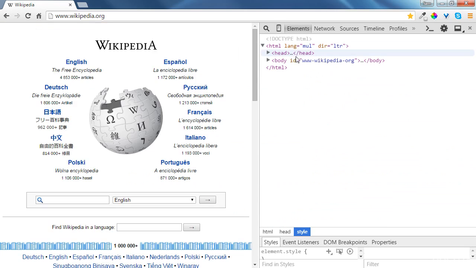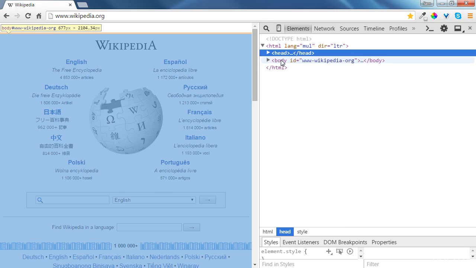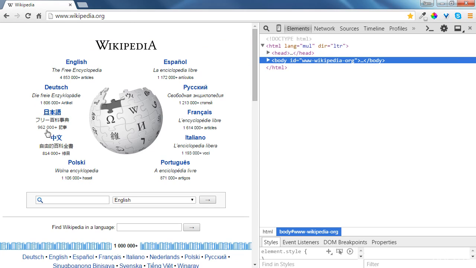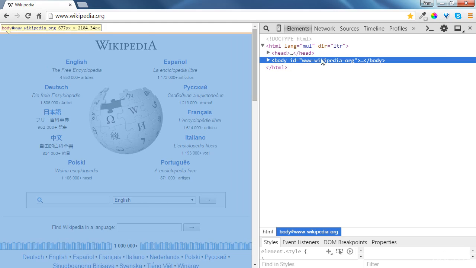So to summarize, the head usually will contain various bits of information which are going to be used by the web browser for different purposes. Styling, for example, adding a title to your page, and so on. And then we move on to the body element. So the body is everything that you see on the page. Everything that appears there is going to be in the body.